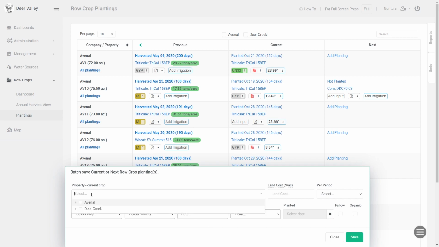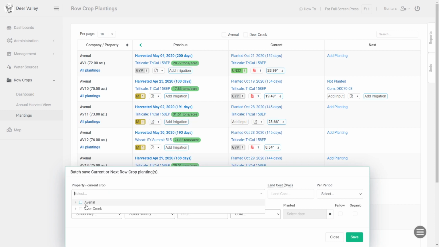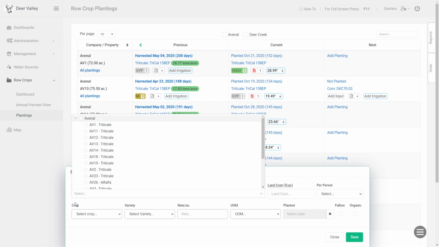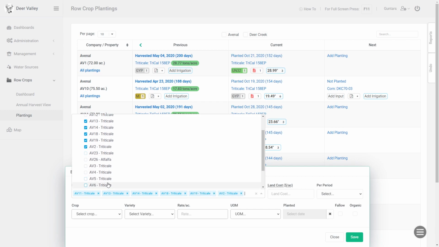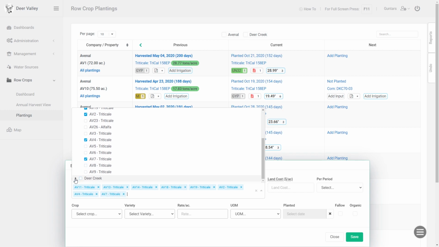Here, first we need to select to which properties we want to add the next planting. You notice there are two companies. Currently they are collapsed, so we need to expand them and select the specific properties to which we want to add the next planting. So I'll select those, that one and that one as well, and a few more in the Deer Creek company.